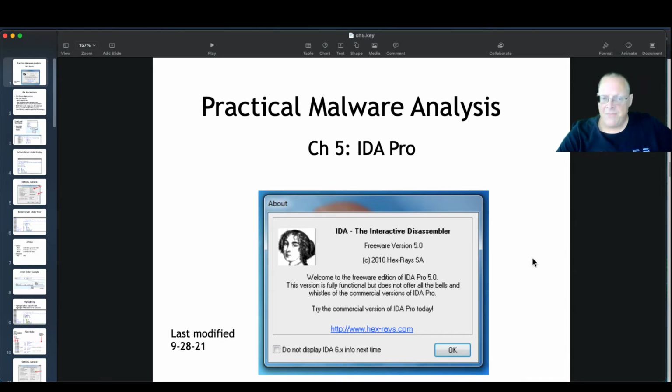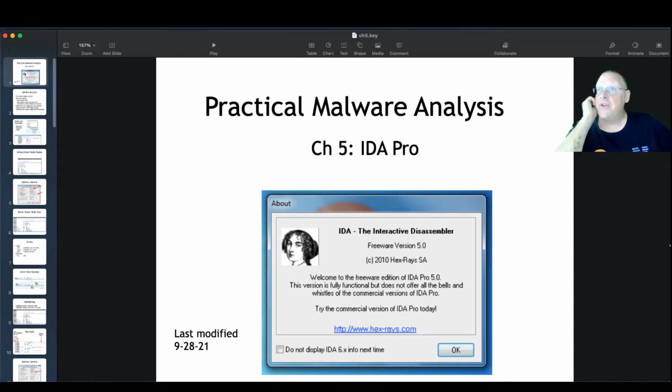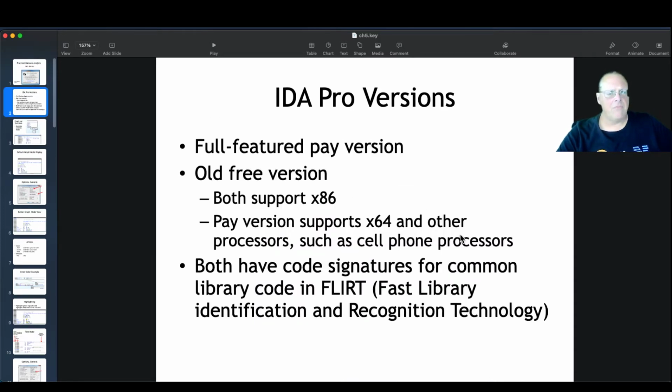So IDA is the interactive disassembler. It is the professional product used by all the experts that reverse engineer things. It costs thousands of dollars to get the full-featured professional version, but there are a couple of free versions, older versions you can use, and one of them is the one we're using here, freeware version 5. The freeware version only lets you disassemble 32-bit x86 code. It doesn't let you do ARM or x64 or anything like that. It does have some ability to detect common library code, which is nice.